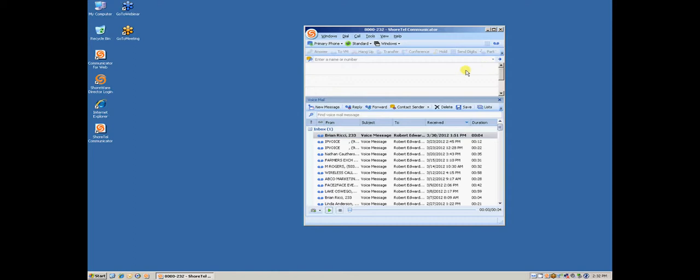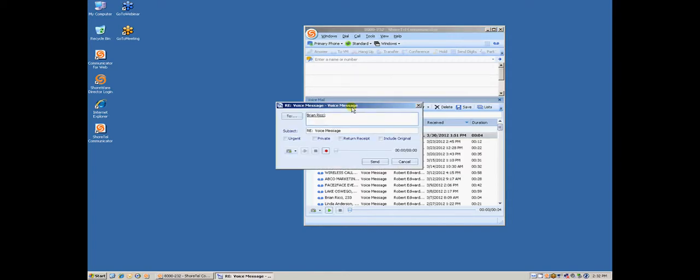To reply to a voice message, click to select a message in the voicemail viewer. Click Reply in the action bar. You'll notice the text fields are already filled in, though you may change these if you like.